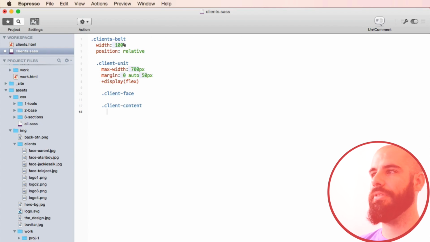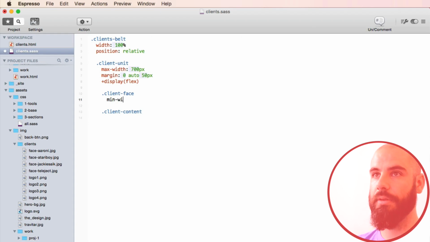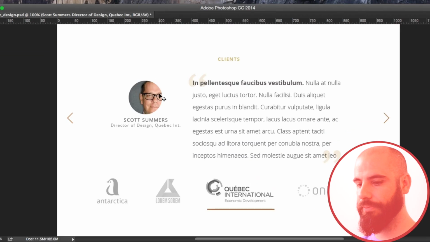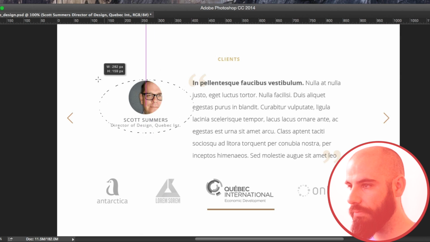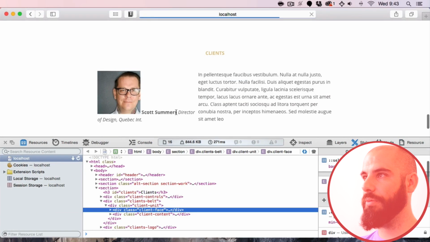Client content needs to be, I'm pretty upset with them. So here, client face, we need to put a min width, minimum width, of, let's say, like 300. And this should give us a little bit more breathing room.